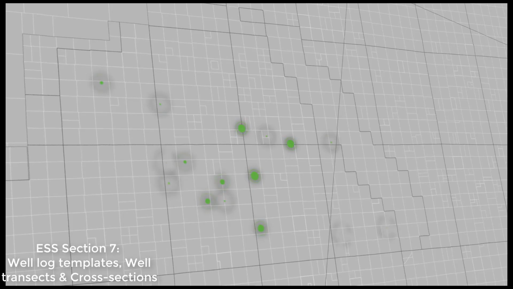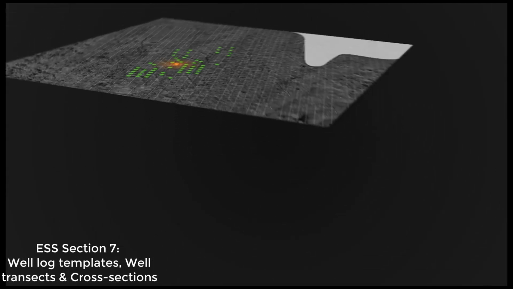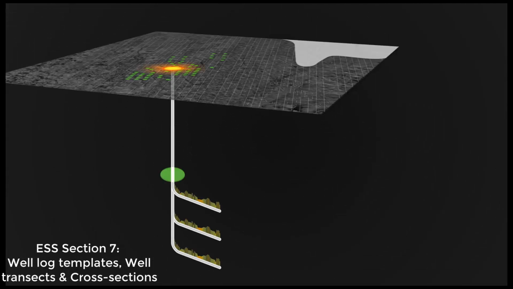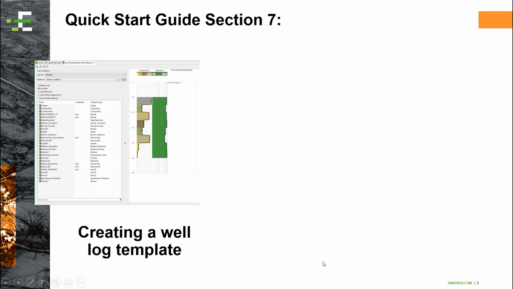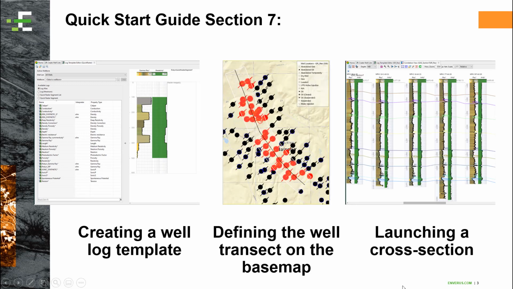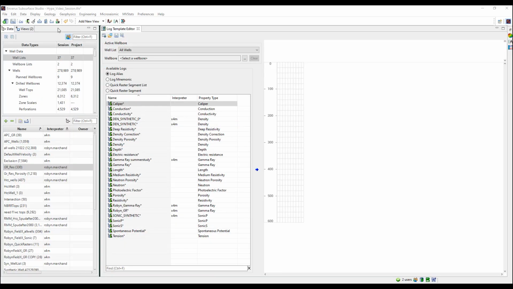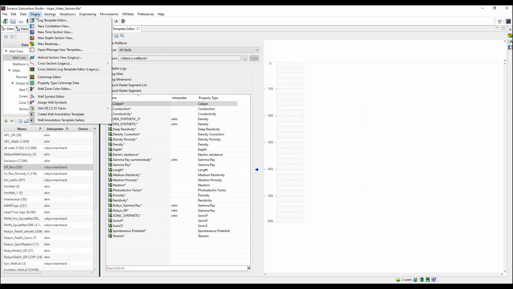Enverus Subsurface Studio Quick Start Guide Series, Section 7: Well Log Templates, Well Transects, and Well Cross-Sections. One of the most common conventional workflows in ESS is generating a well cross-section from a transect on the Basemap. This can be done in 3 basic steps: creating a well log template, defining the well transect on a Basemap, and launching a cross-section. Create a new well log template via the File menu option Display Log Template Editor.